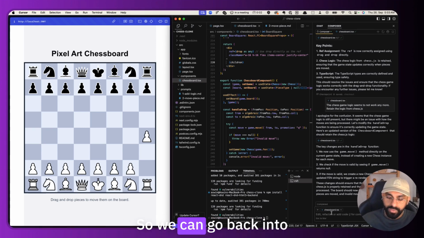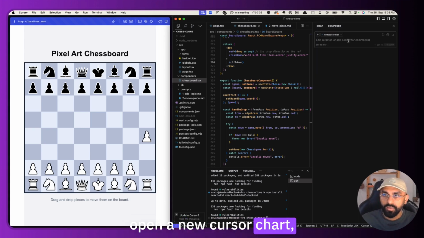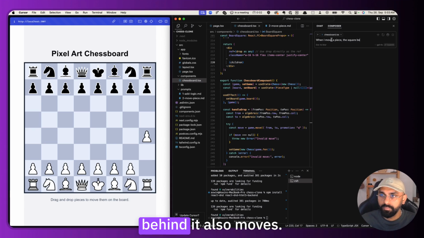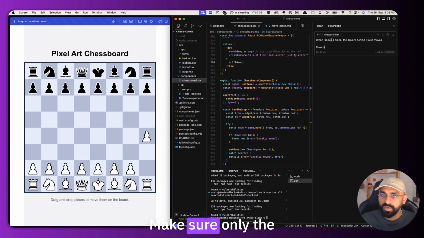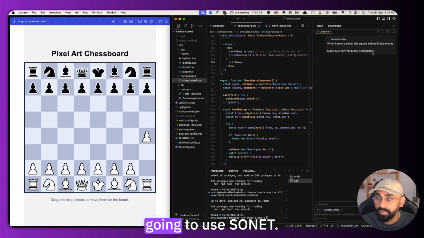So we can go back into chessboard and say, let's open a new cursor chat and let's make sure we have chessboard selected, and we can say when I move a piece, the square behind it also moves. Make sure only the piece is draggable. We are not going to use ChatGPT for now. We are going to use Sonnet.